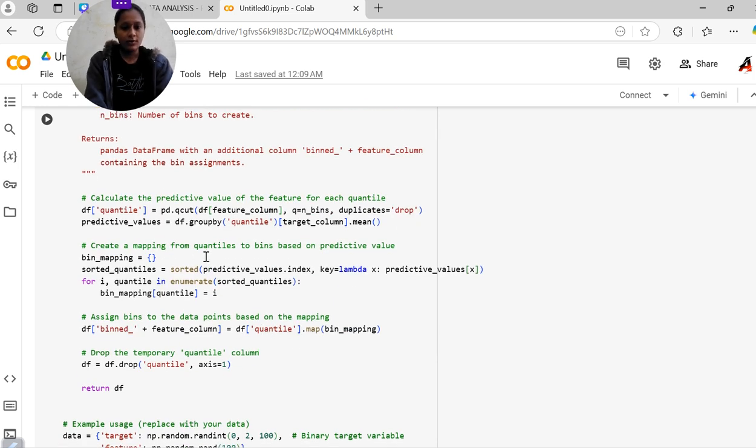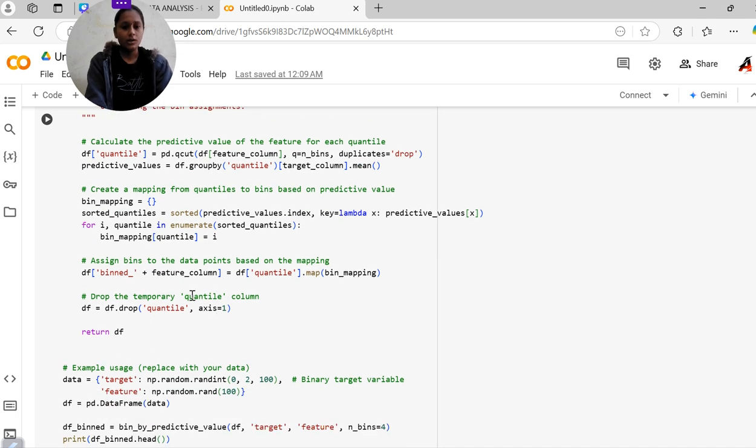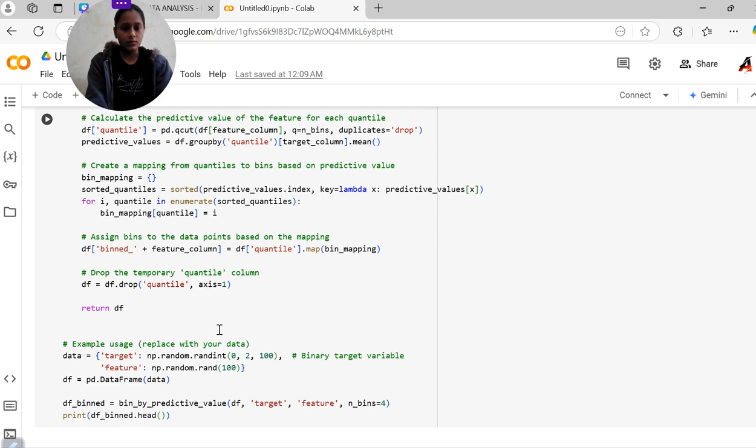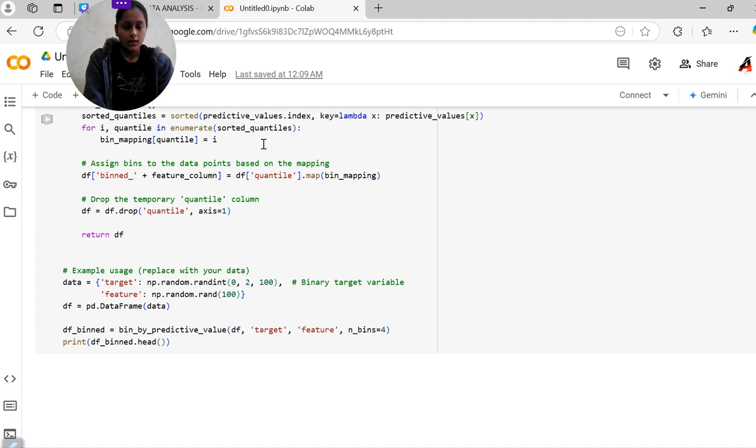In this, in order to create a mapping from quantiles to bins based on predictive values, we will use bin_mapping, in which we will store an empty dictionary, and then we will use the sorted and enumerate methods. In order to assign bins to the data points based on the mapping, we will use df bin of feature column equals df quantile dot map method. In order to drop the temporary quantile column, we will use the df.drop function. At last, we will return the df.